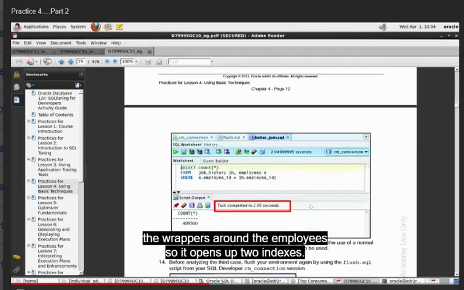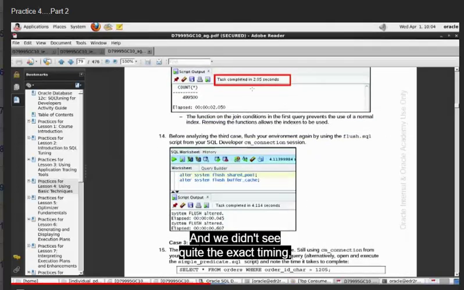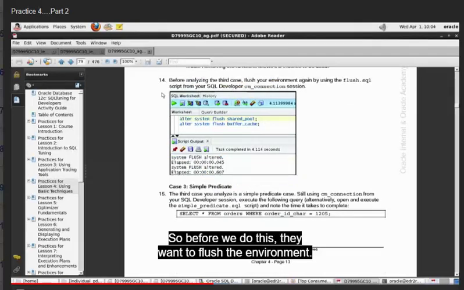So before we do this, they want to flush the environment. I have them set up as part, but we're switching to the CM connection. That's what I was using. I've got it set up in the script files, so we'll just continue to use those.